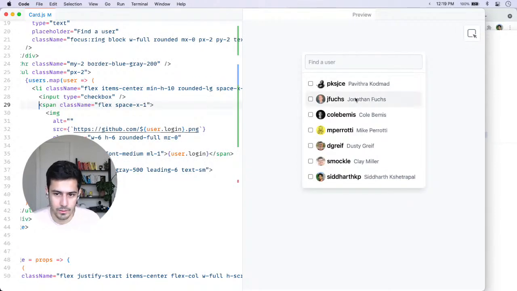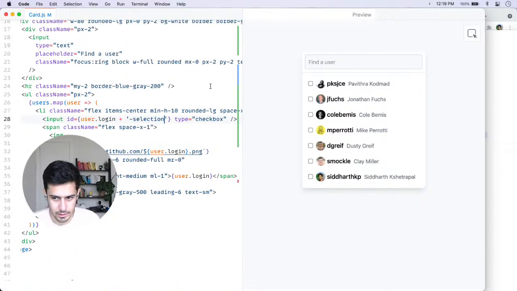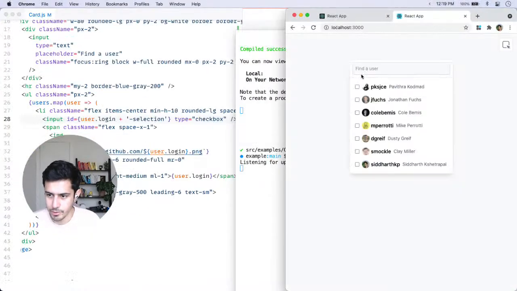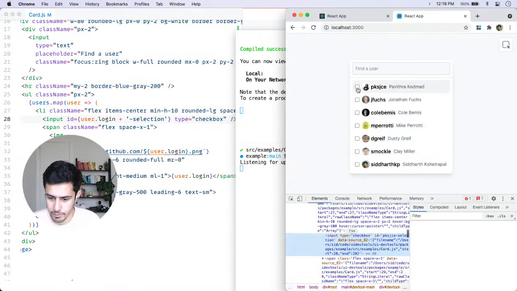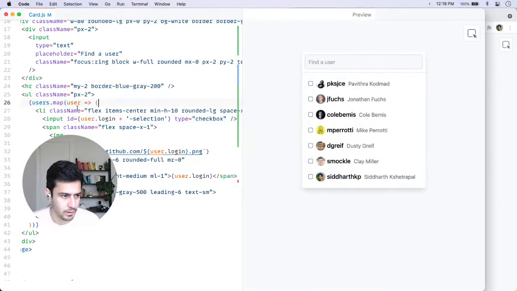This whole thing, okay, this might be wrong. Can I actually do HTML, like add an ID here, right? Of course. So let's start there. The ID should be whatever the user login is, and then I'm going to append it with selection or something. What I'm trying to do is match the ID and label by creating a dynamic ID here. Let's see. So the ID is user login hyphen selection, so that's correct.